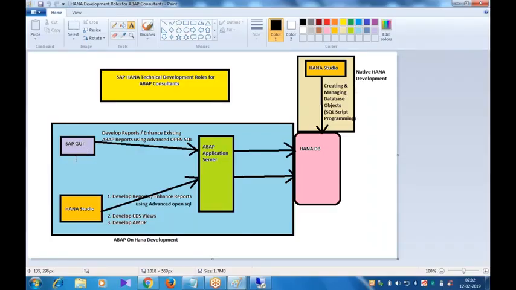Nothing like that. ABAP will be there for the next 100 years also. Understood? ABAP will be there, but apart from traditional ABAP development, if you are projecting yourself as an ABAP HANA consultant, what are the other developments we are going to do? We are going to create and manage HANA database objects. We are going to develop CDS views, AMDPs. We are going to develop some HANA modeling views.